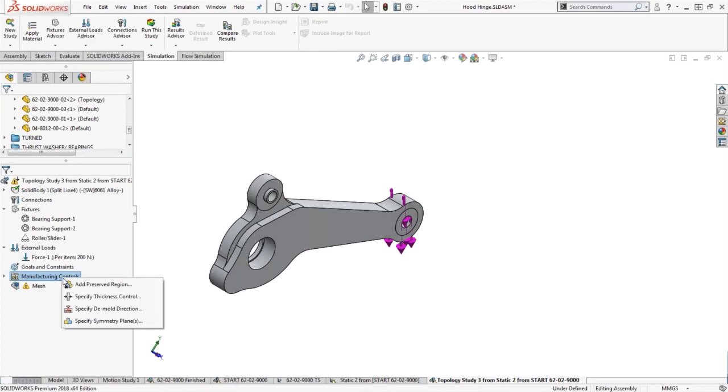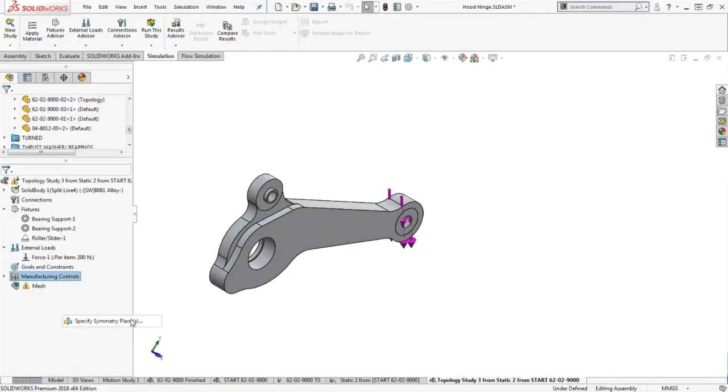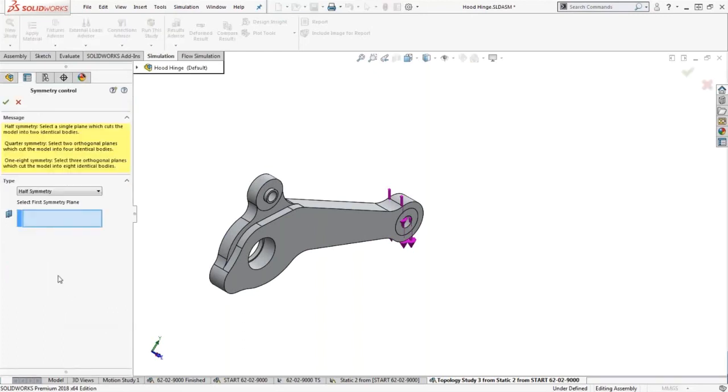And then lastly here, if your model is symmetric, quarter-symmetric, things like that, we can take advantage of that as well and help the analysis a little bit better by specifying the symmetry plane. If my model was symmetric about a certain plane, I can specify that symmetry plane, and it'll help a little bit with the analysis, saying that essentially we're going to mirror those results onto the other side, right? So being able to leverage whether your part is symmetric or not, we can specify half symmetry, quarter symmetry, or even eighth symmetry, right?